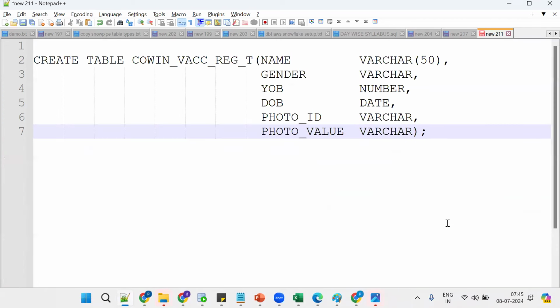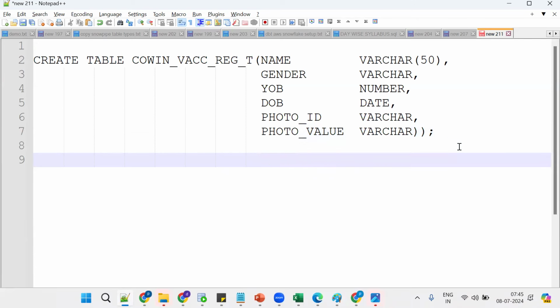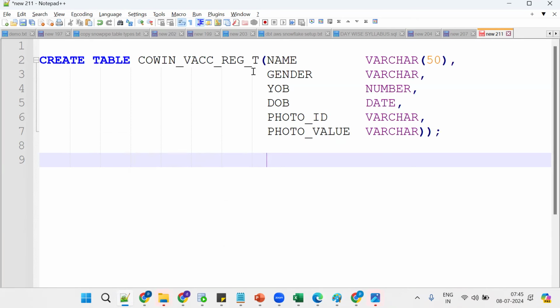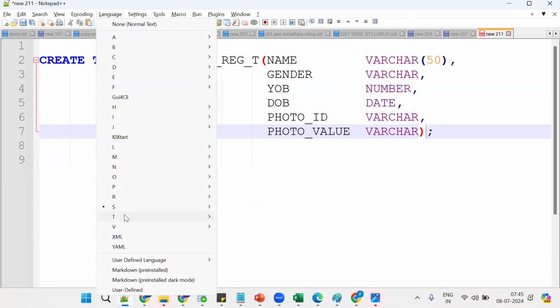Paste it here. Now tell me, suppose I put an extra bracket, is it working? It's throwing an error. So always use this Notepad++ tool. Go to Language, and select SQL. Okay, see one more time. Now the bracket opens, and see, this is the extra bracket.